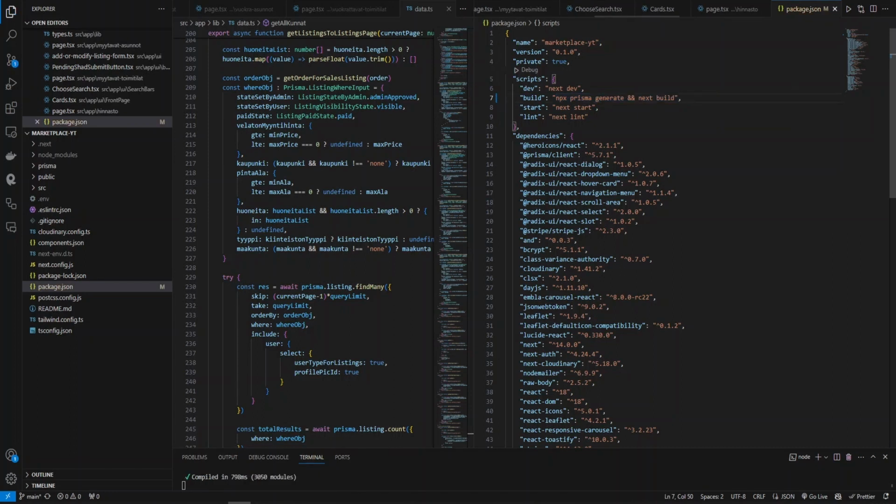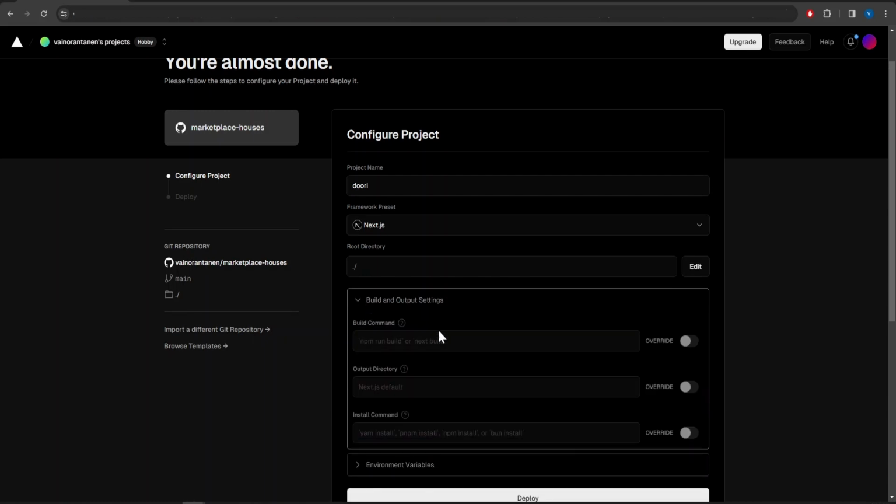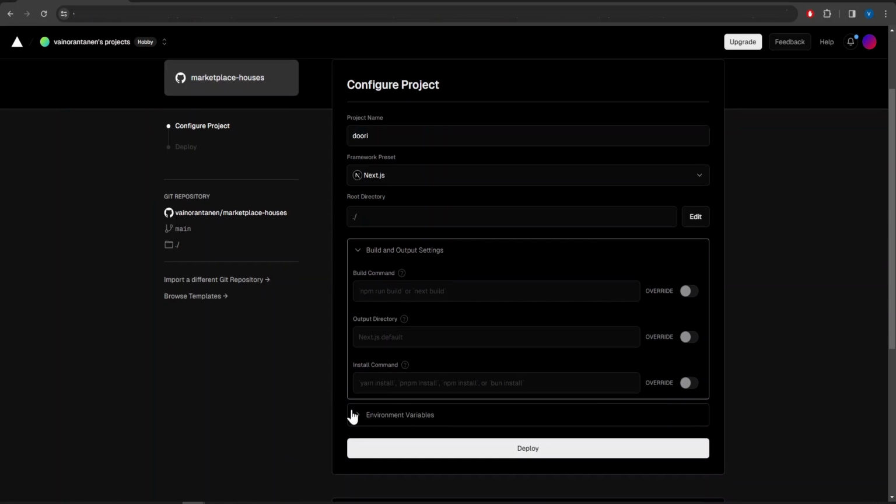And now I'll need to push this into my Git repository. And then before we deploy, we want to check our environment variables in our build and output settings. So for me, these are fine right now. So npm run build or next build is fine for the build. And of course, the install and output directories are just fine.